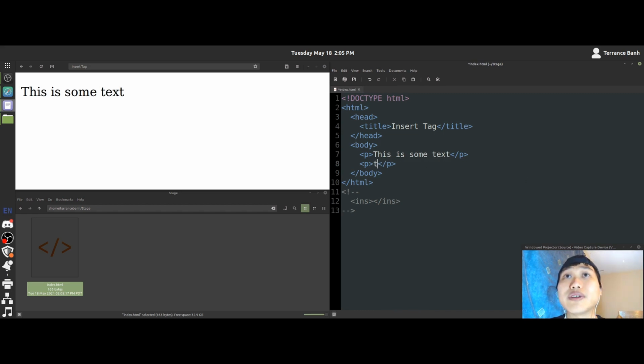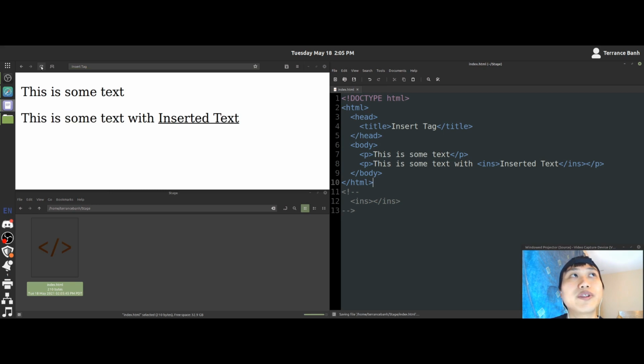We'll do the same thing. This is some text, and then we'll start using the ins tag on that line too. We'll say, with inserted text. Okay, and now we'll demonstrate how this works. We'll save, and make sure you click on the refresh button or use the shortcut for refresh, and it will refresh your browser and show you the text here.